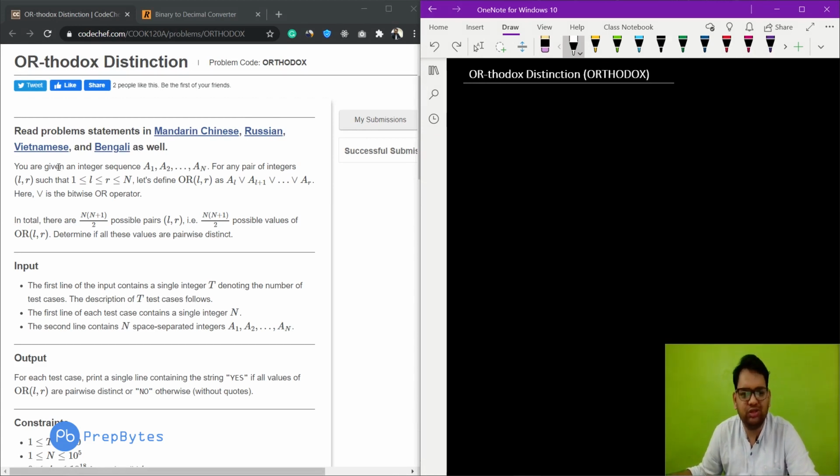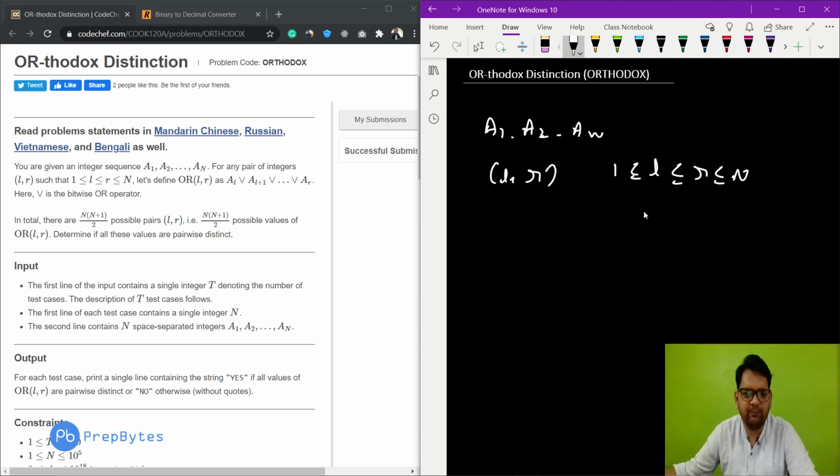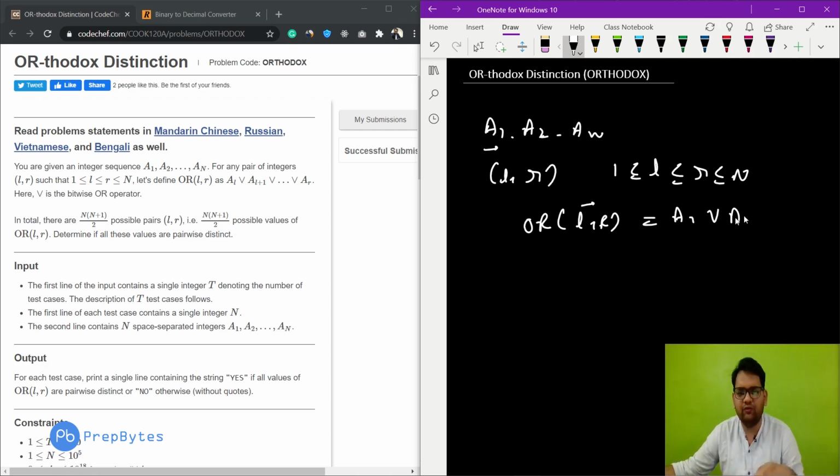The question says you are given an integer sequence a1, a2, ..., aN. Now, for any pair of integers L and R such that 1 ≤ L ≤ R ≤ N, let's define OR(L, R) as the bitwise OR of all the values of the array in the range L to R.